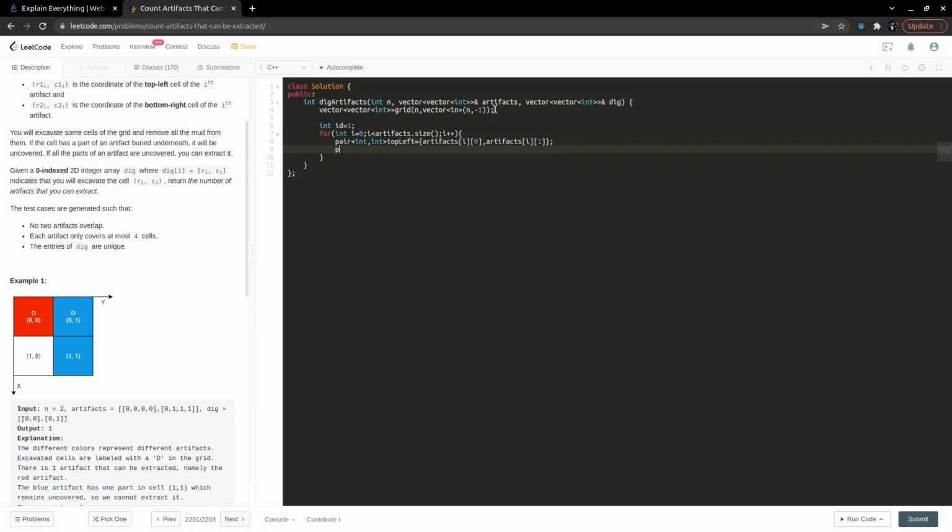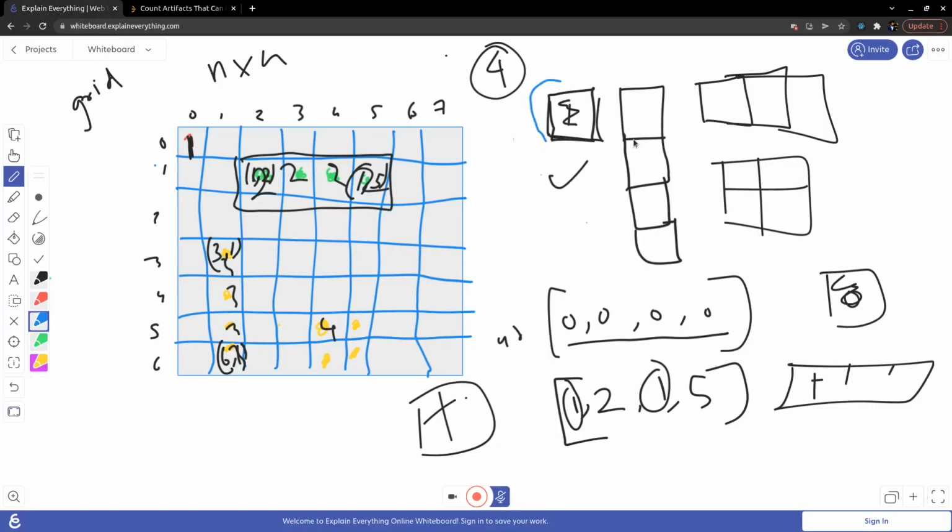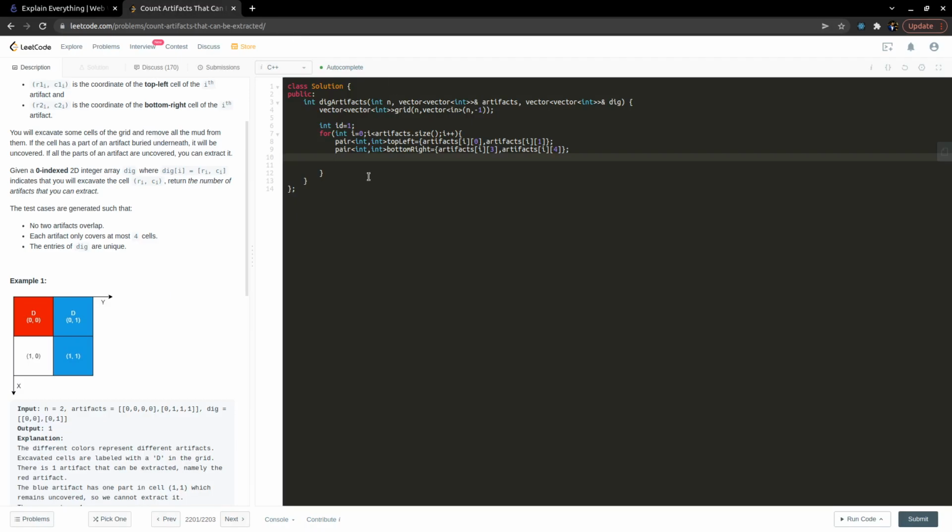So this is the top left corner's coordinates, and now I will write the bottom right pair's coordinates. So I am copying this, pasting this, and this will be bottom right, and this coordinate will be 3 and this one will be 4. Okay, so now I have the coordinates. Now, depending on this top left and bottom right coordinates, I have to determine which kind of artifact it is, which shape it is: a single block, vertical, horizontal, or a four block artifact.